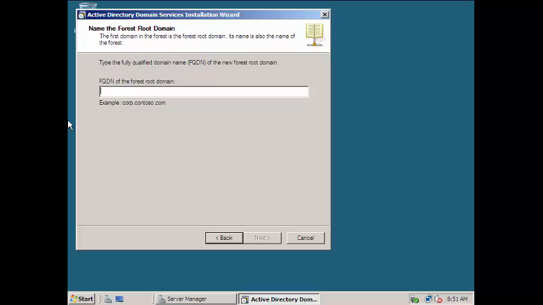Now here comes the name of the forest root domain. Okay, so what we are going to put here, you have an example here, I'll just say test.com. Oh no, let's say jinard.com. Okay, then we could go for next.